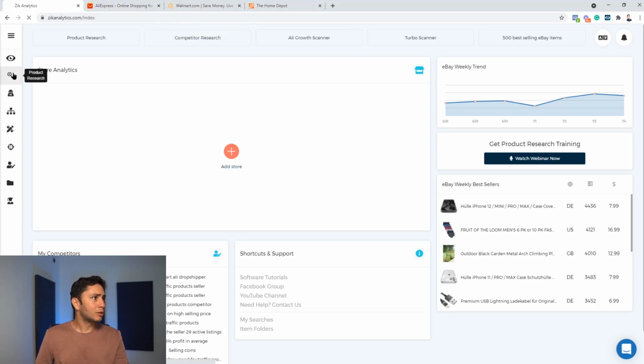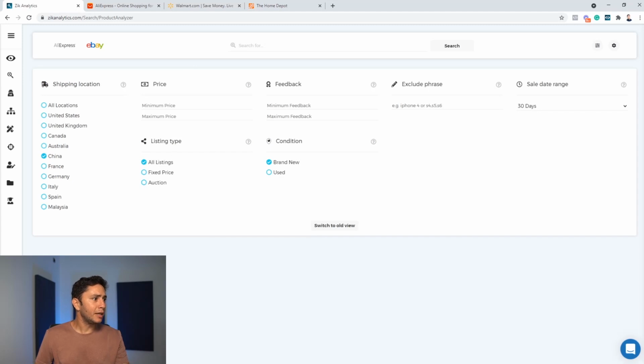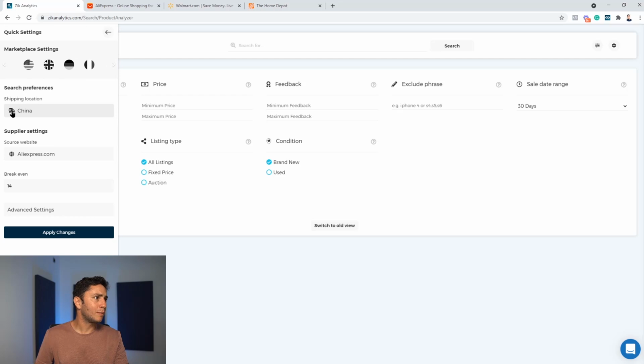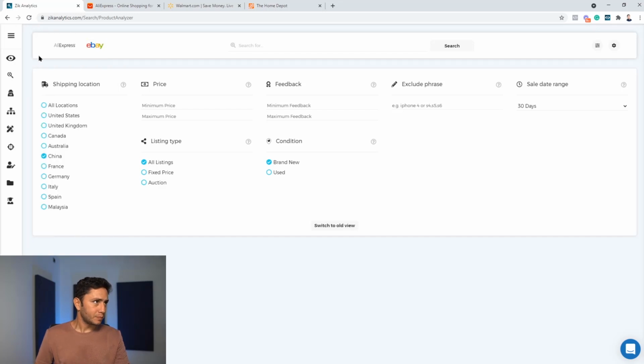So I click on the product research first, and I make sure that my settings are correct. I click here on the quick settings, make sure I'm on China, source website AliExpress, and I have a break even of 14%, and I apply changes, all right? As you can see, inside the product research tool, my settings will be as I set them in the quick settings. And what I'm going to do now is use the product research tool to find other dropshippers who sell products, dropship products from AliExpress.